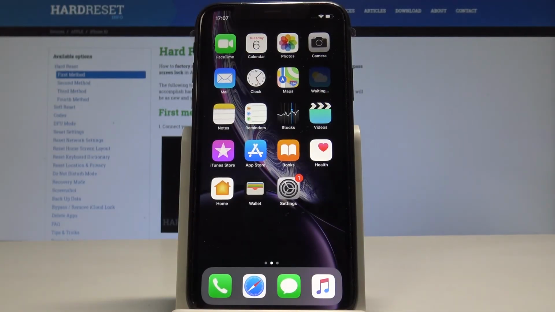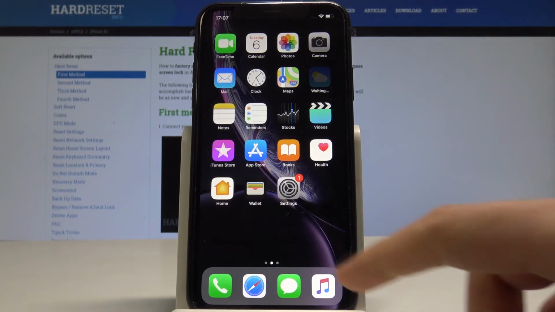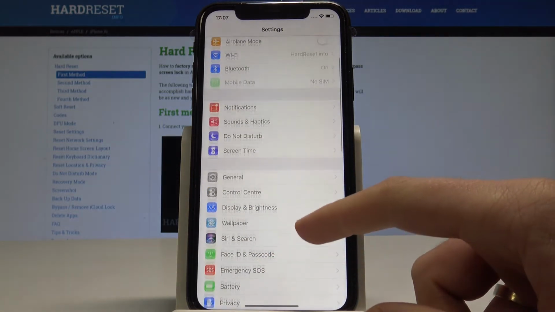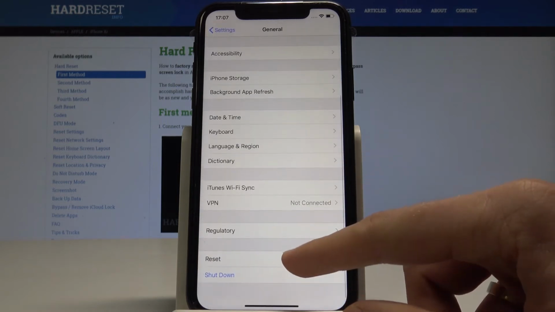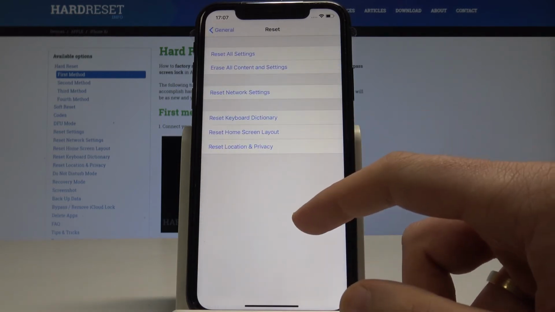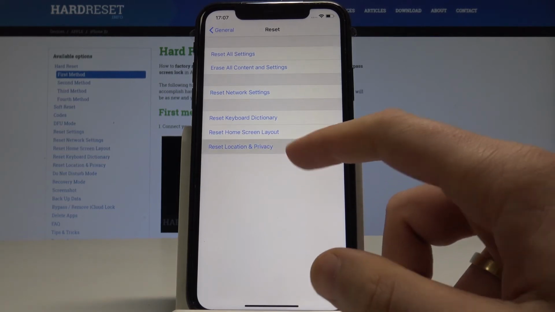iPhone XR, and let me show you how to reset location privacy on the following device. So at the very beginning, let's start by using your home screen, then find and select the settings. Here you need to scroll down and choose general. Then let's scroll down again and tap reset. Here let's select reset location privacy right here.